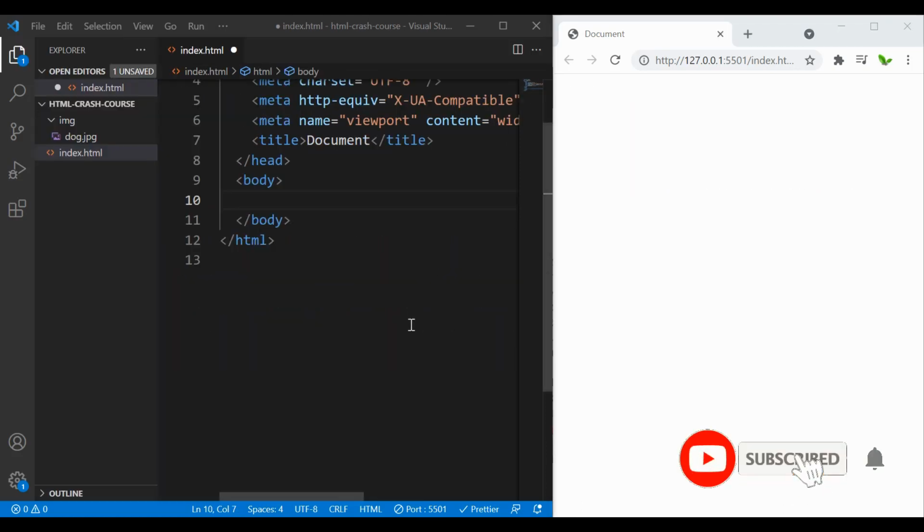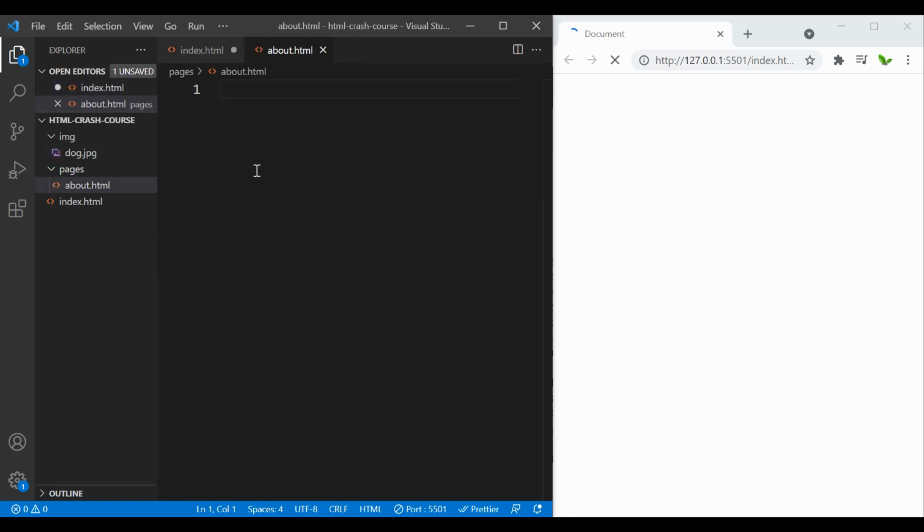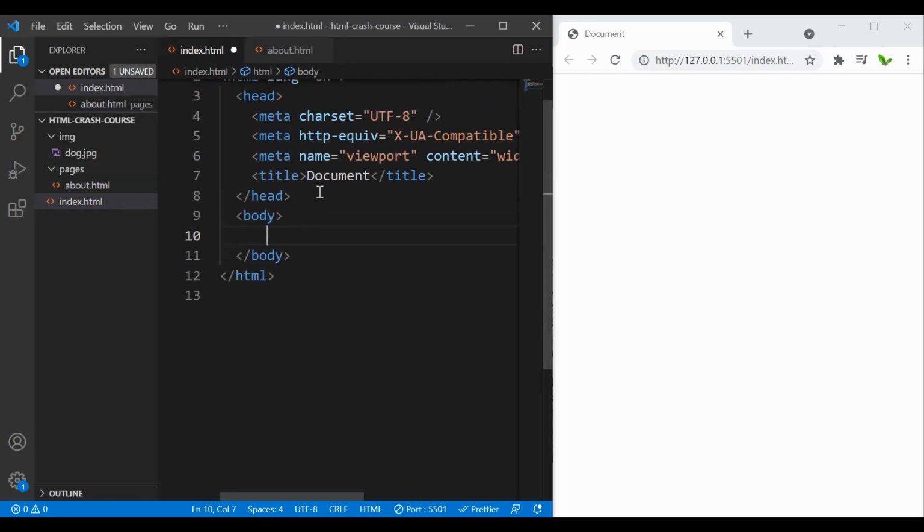Next, let's look at the hyperlink. Now let me create a new folder, let's say pages. Underneath here, I want to create a new HTML file, about.html. Inside the home page, I want to click on a link, and it will link me to this about page. Okay, so how do I do it?